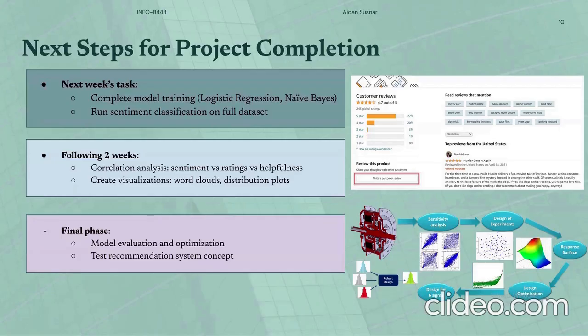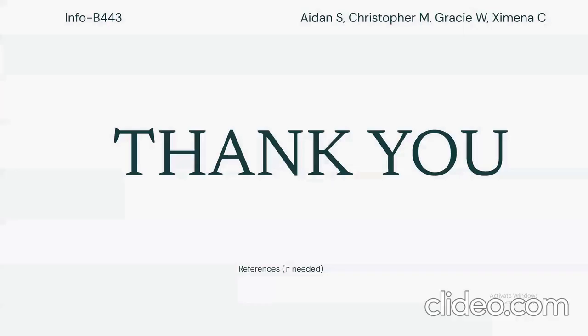And finally, our last phase involves evaluating and optimizing our models to get the best performance that we can. If time allows, we'd also like to experiment with a small recommendation system concept to show how these insights could be used in a real application. So overall, this is a roadmap that we plan to follow to keep us on track.